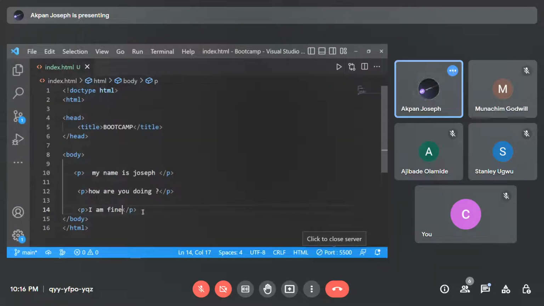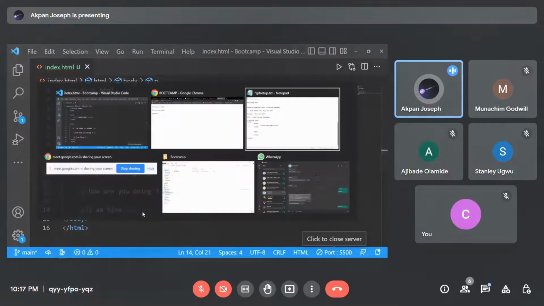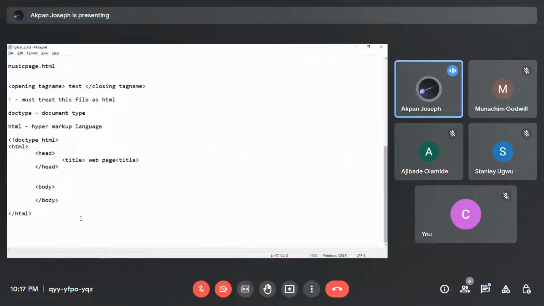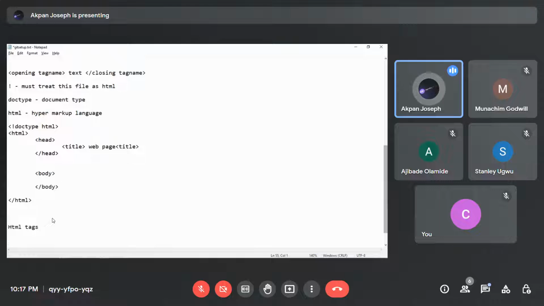Now the next tag I'm going to be talking about is what we call the heading tag. Let me put it in this place. HTML tags. I'm still going to be sharing this file in the group. This is the class notes, HTML tags. The first tag we talked about was p. I said p means paragraph.